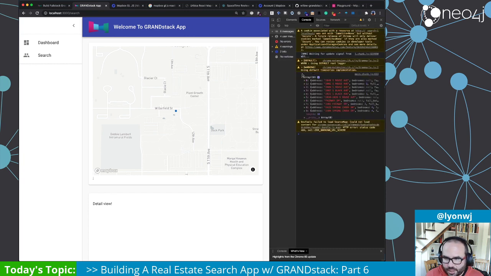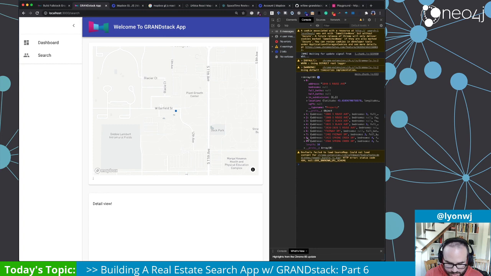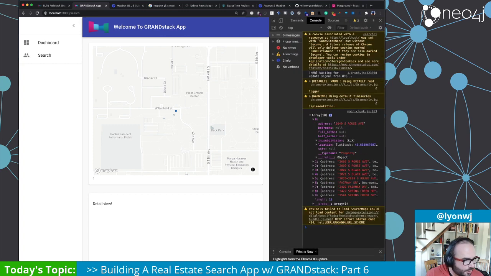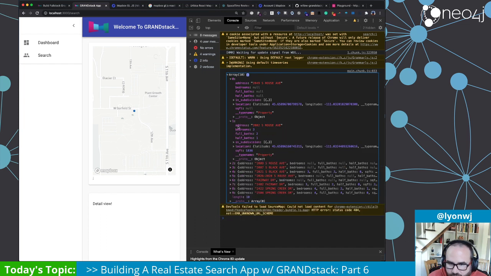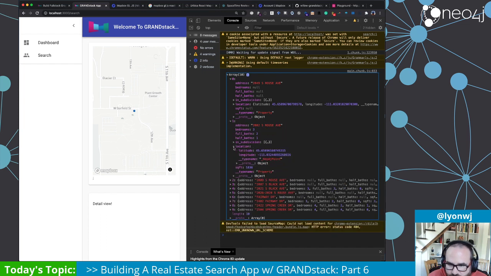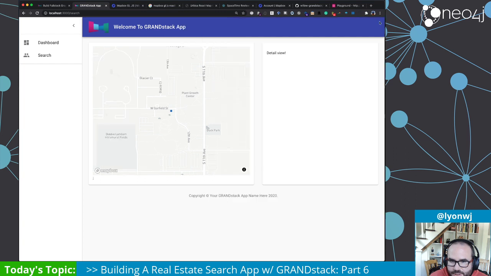And we get back an array of 10 objects. Make that a bit bigger. Is it easier to see? Yeah. Cool, so we get back an array of 10 objects that have things like address, location, latitude, longitude, bedrooms, full baths, and so on. So what we want to do is for every one of these 10, I want to draw a marker on the map, and then when we click on it, I want to show some detailed information about that.